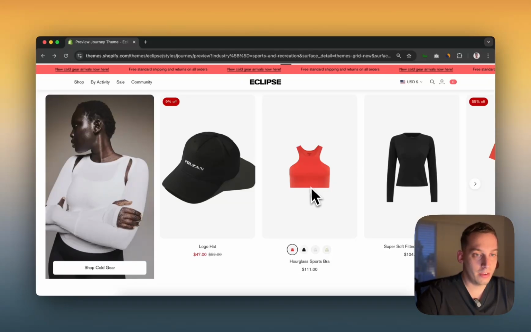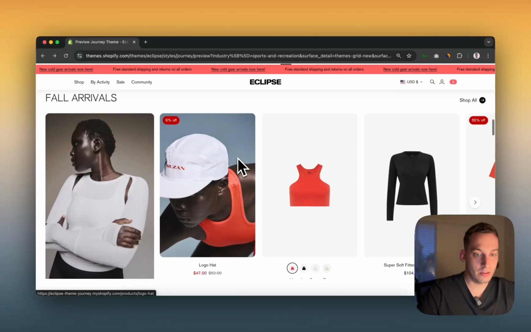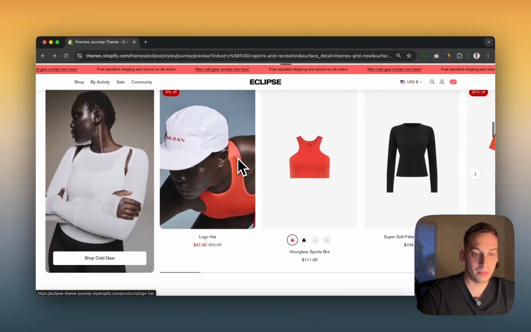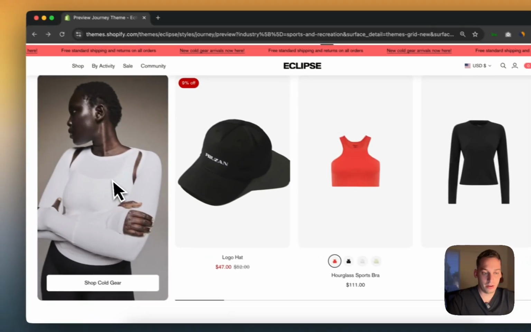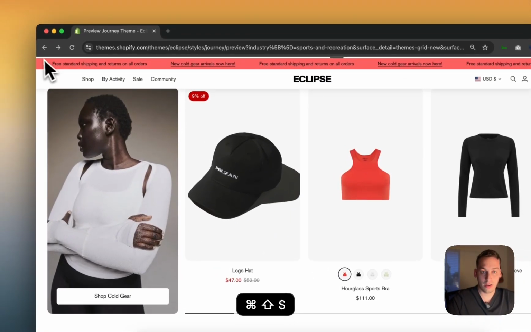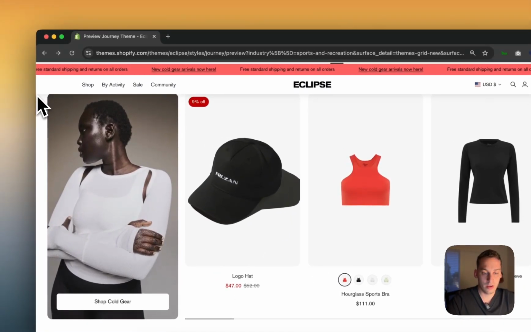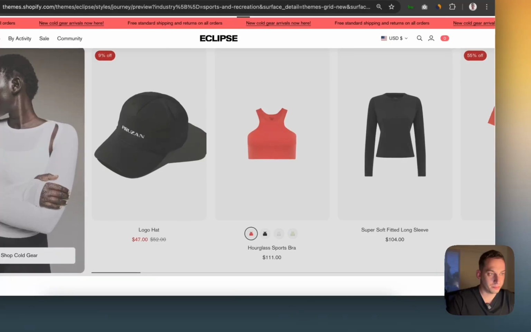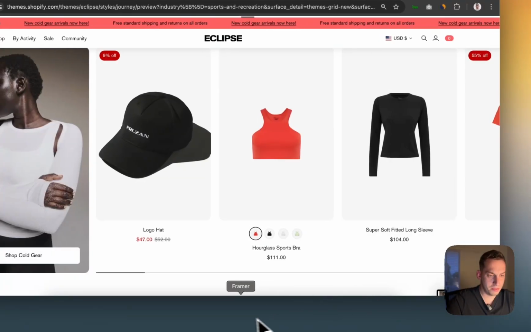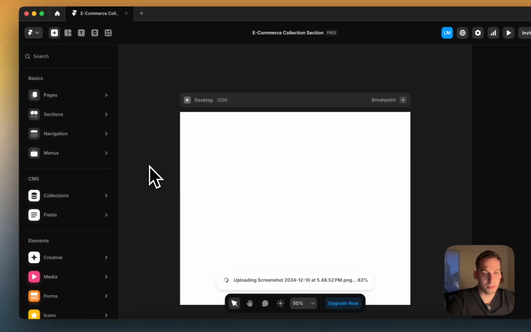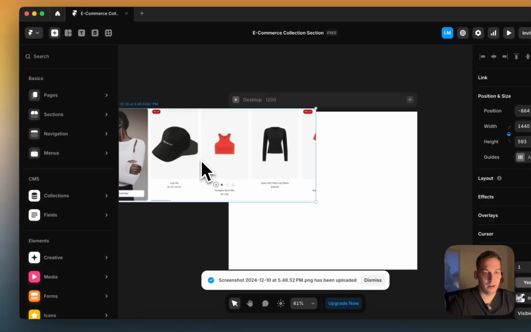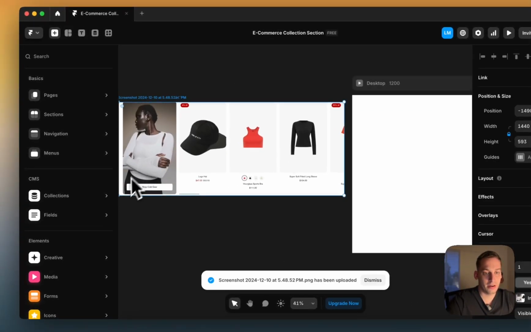So let's get started. I'm going to take a screenshot of this. I have my camera over here, so I'm going to move that a little bit. I'm going to take a screenshot like so. So I have a basic idea, and I'm going to go to Framer, open a new project, and place a screenshot over here to the left side of the screen.